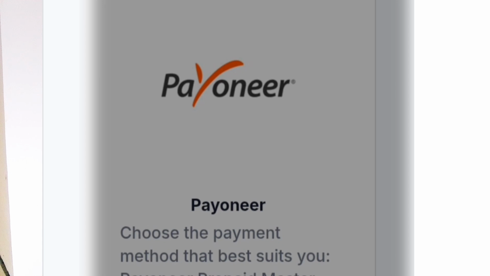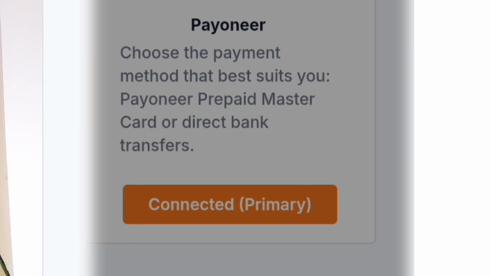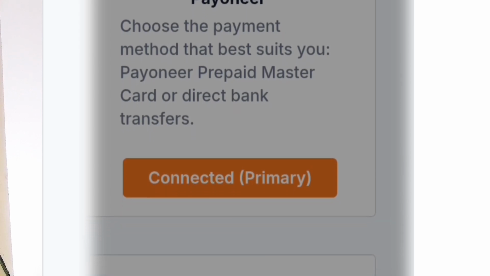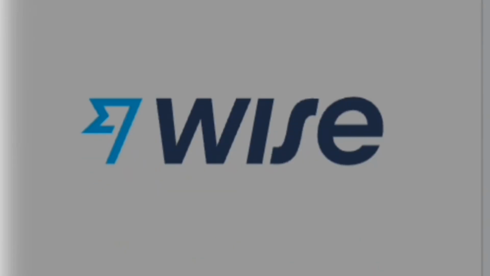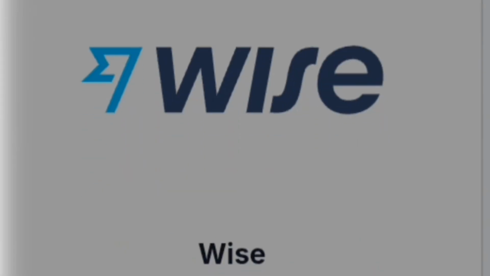The next option is Payoneer. Payoneer is another option that they approve for you to use to transfer your commission, and that is the one I am personally using. If you can see here, you see connected because I have already connected mine. The next one is Wise. Wise is another company they approve for you to use to transfer your commission.